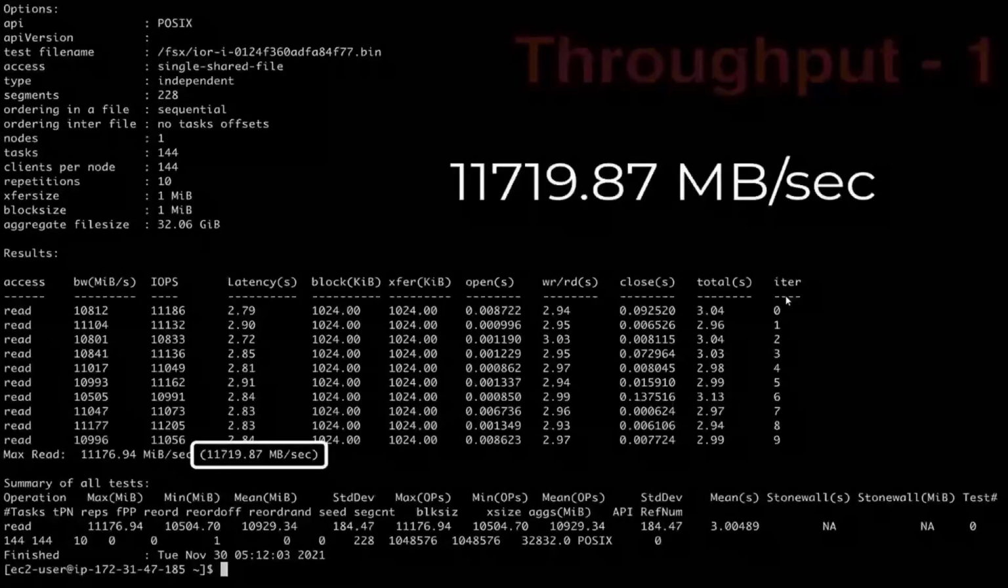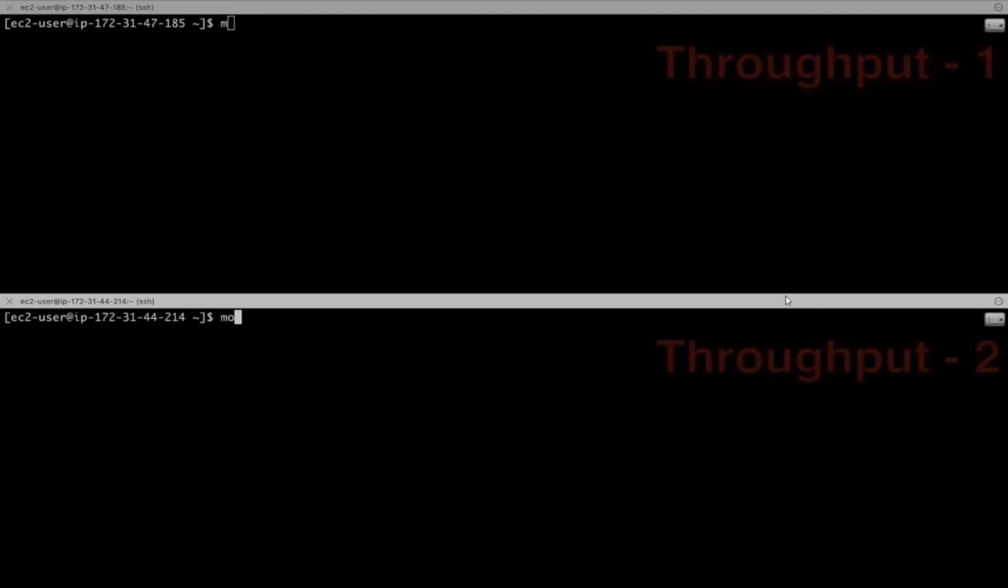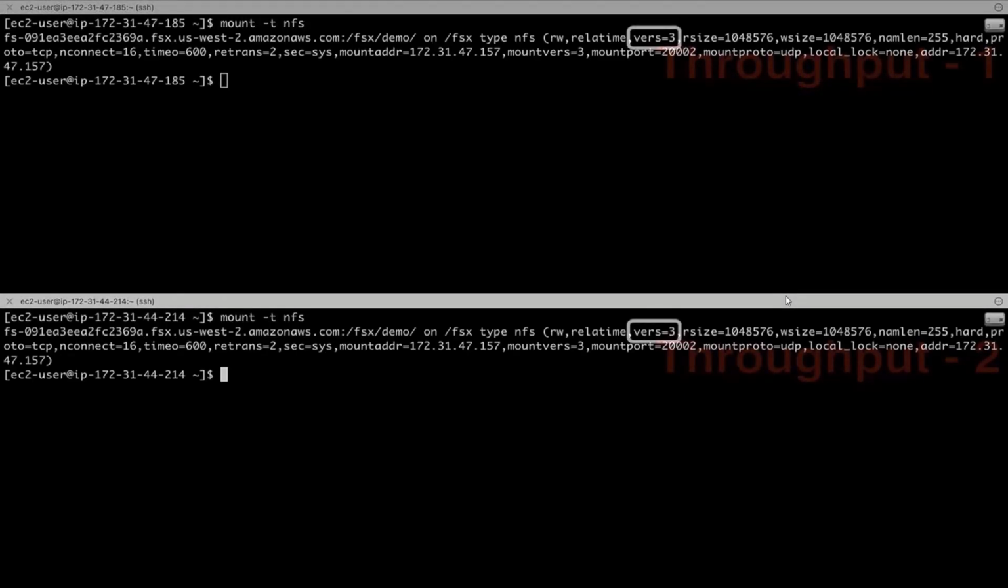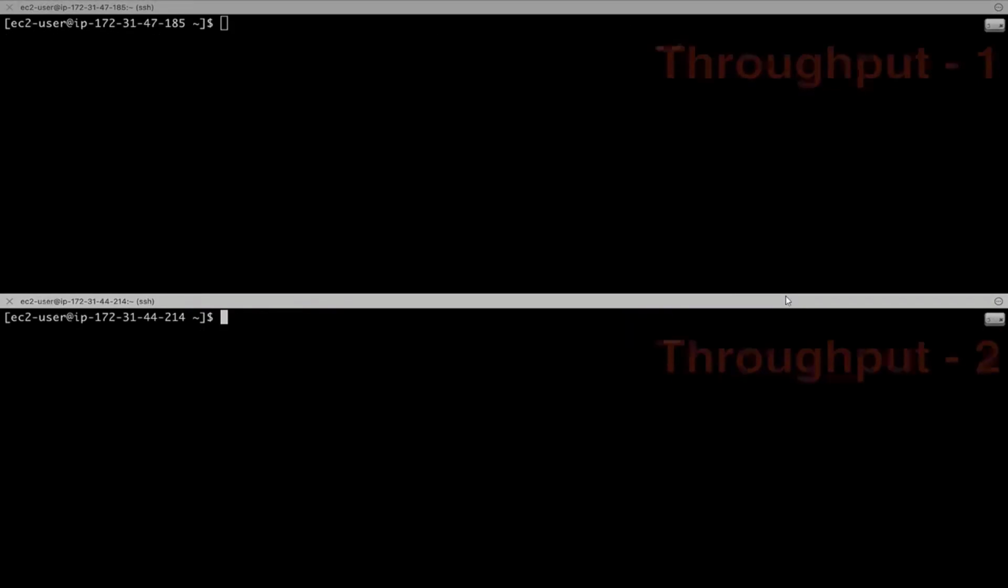And here we're able to deliver over 11.5 gigabytes per second, all with a single client that's mounted this file system. So to see how this scales with multiple clients, we'll use two EC2 clients and mount the same file system with the same NFS v3 and the same nconnect settings. And we'll see what type of scale we're able to deliver.